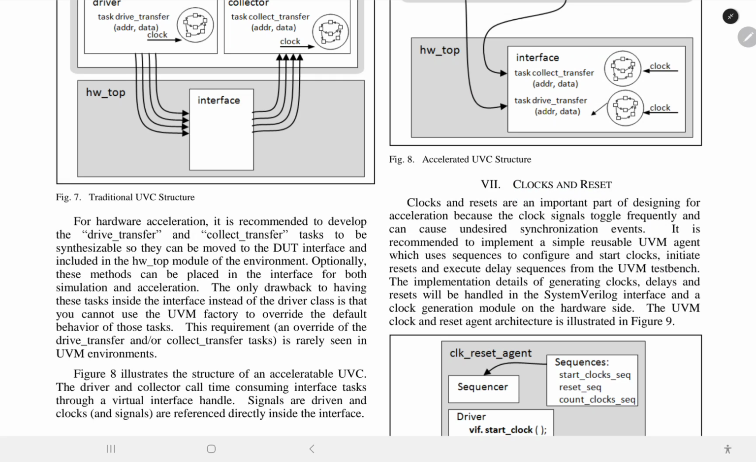Clocks and resets are a very important part of designing for acceleration because the clock signal toggle frequency can cause undesired synchronization events. It is recommended to implement a simple reusable UVM agent which uses sequences to configure and start clocks, initiate reset, and execute delay sequences from the UVM testbench. The implementation details of generating clocks, delays and resets will be handled in the SystemVerilog interfaces and a clock generation module on the hardware side.